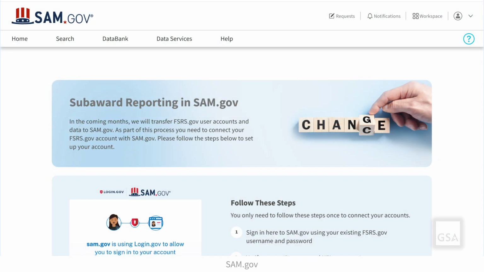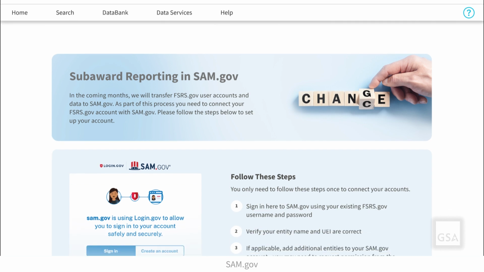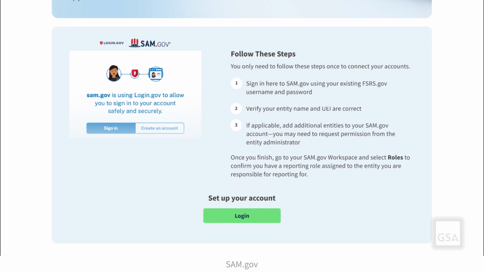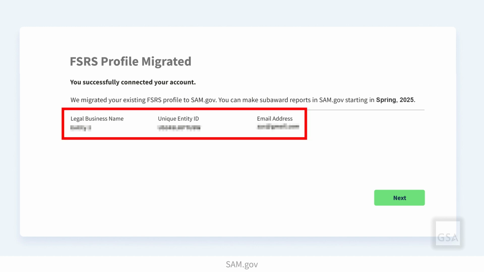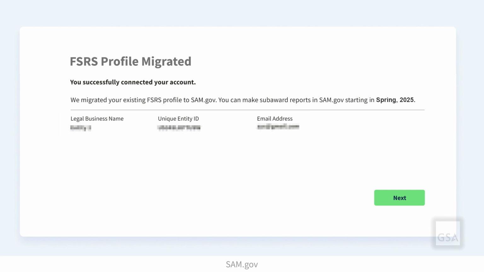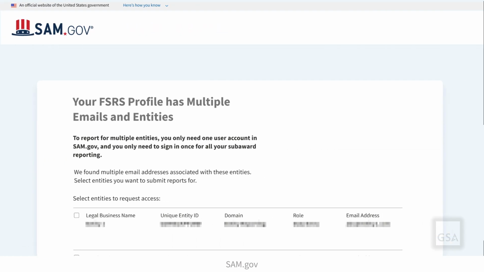For most users, when you sign in on this SAM.gov subaward transition page with either your FSRS.gov or SAM.gov email address, a notification tells you that your FSRS.gov user profile has been migrated successfully. This notification includes your organization's name, its unique entity ID, UEI, and your sign-in email address. If SAM.gov detects that you reported for multiple entities in FSRS.gov, the next page shows those entities so you can request subaward reporting permissions for them too.